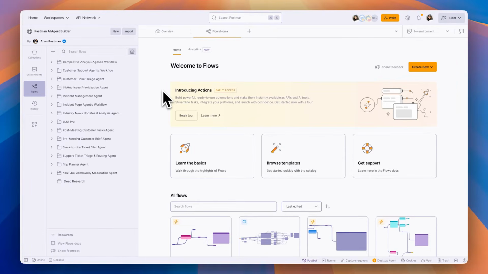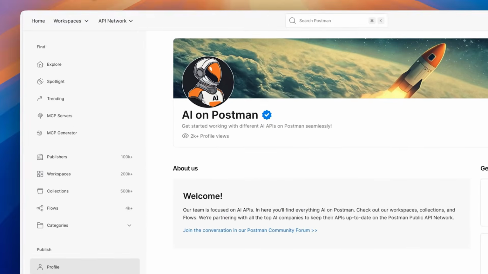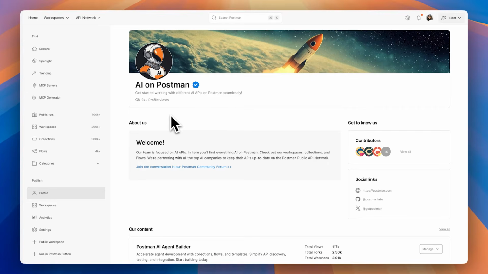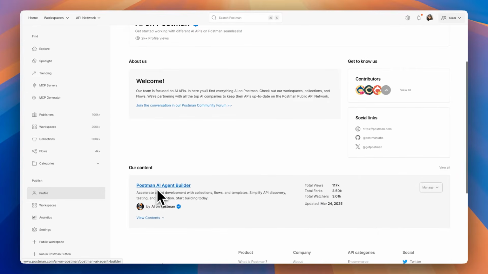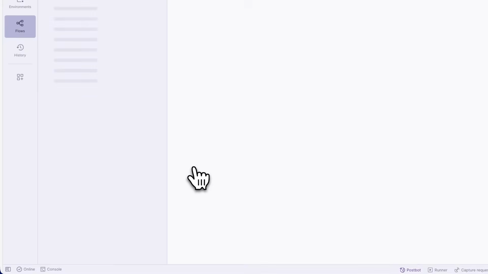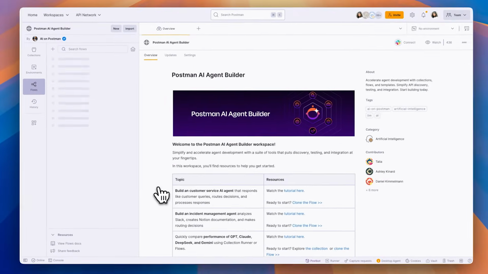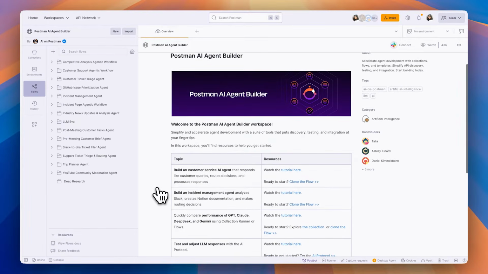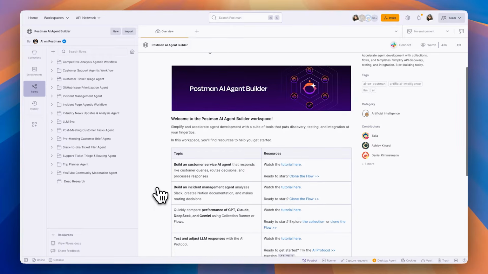So to get this started with this agent, I like to first go to AI on Postman. AI on Postman is this team workspace that we have here at Postman, and we have a really great public workspace here called the Postman AI Agent Builder. Within this Postman AI Agent Builder workspace, there's a lot of different resources for all of you to take a look at.